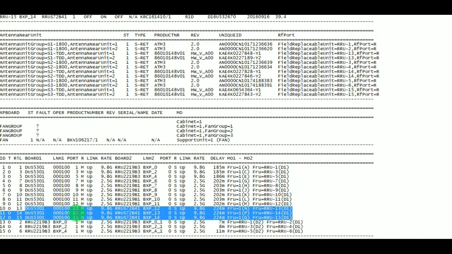This is a baseband link rate, that is 9.8 GHz. Again, we are using the RDH 102 65/2 SFP modules. These are the TDD radio units. The link status is up. The delay is 224 milliseconds for all the radio units.